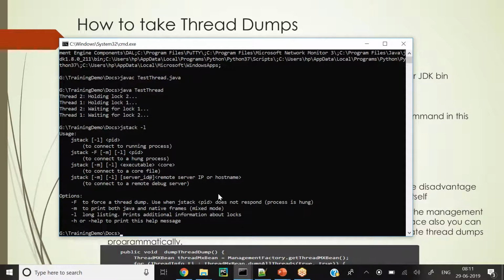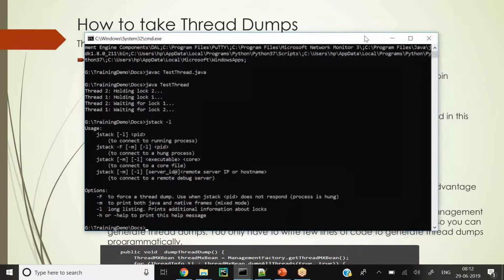If I just enter jstack in the command prompt, you can see the different options available. -F is for forcing a thread dump. -l is the long listing, the usually used option, which will print the thread dump for the PID you give, to a file if you are redirecting it. -m will give you the native threads and Java native frames, and -h is for help. So there are three options: -m, -F, and -l. You can explore these options if you have hands-on access to a Linux machine with Java processes running on the server.